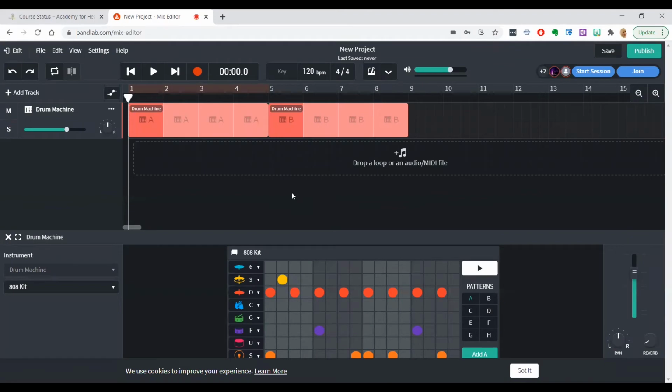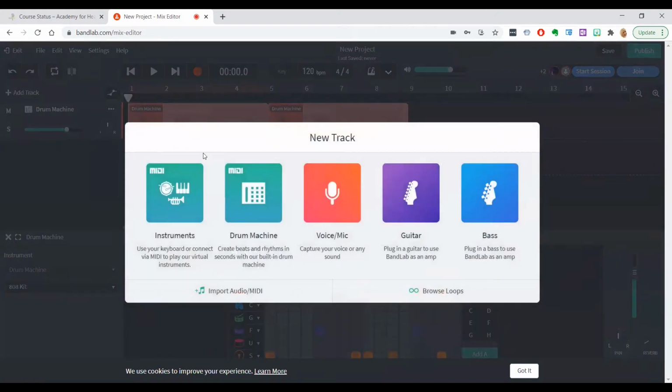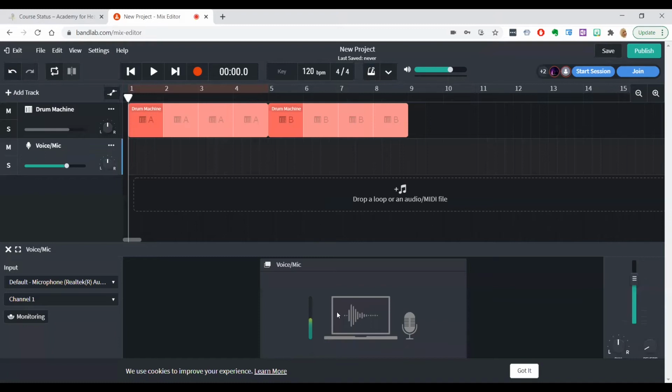Okay, so the next thing I'm going to do is show you how to add another track. So you just go to add track on the left, and we're going to record a vocal. So you can record, you've got your mic there. So to record your vocal, we press the red button up at the top here. So it normally counts you in by 4 beats and then you come in to sing. So I'll just show you.